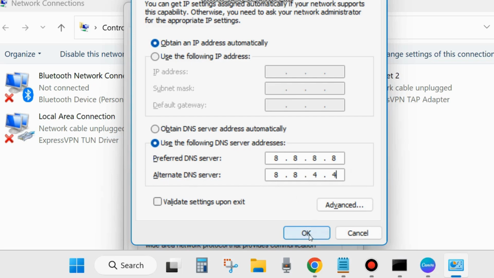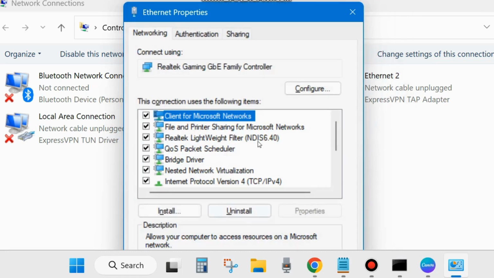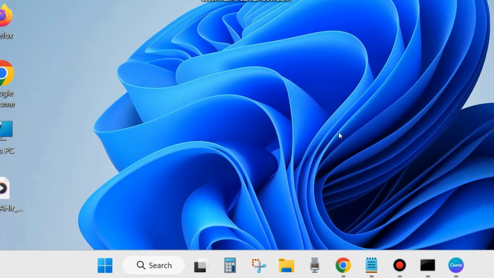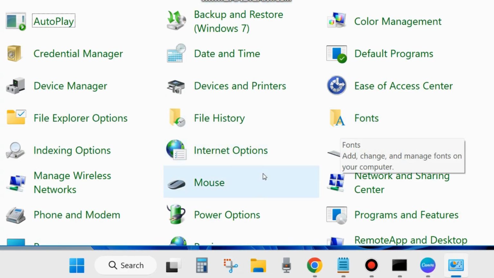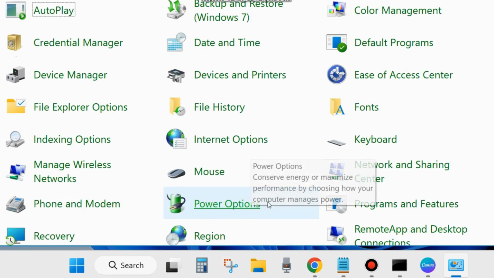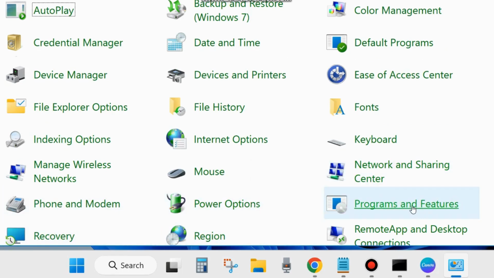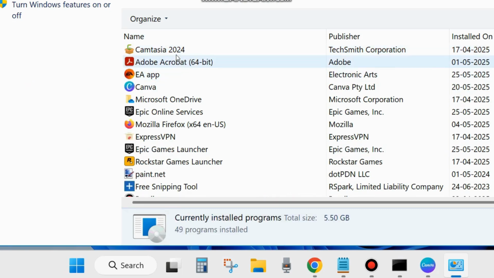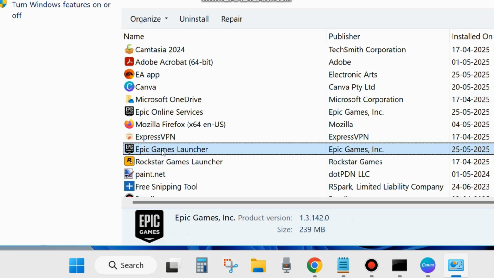After using Google DNS server, check whether your Epic Games Launcher error is resolved or not. If not, go to the next fixes. Close the windows. Open control panel in your system. Here scroll down and look for the option Programs and Features. Open it. Here go to the Epic Games Launcher app, select it and first choose repair.